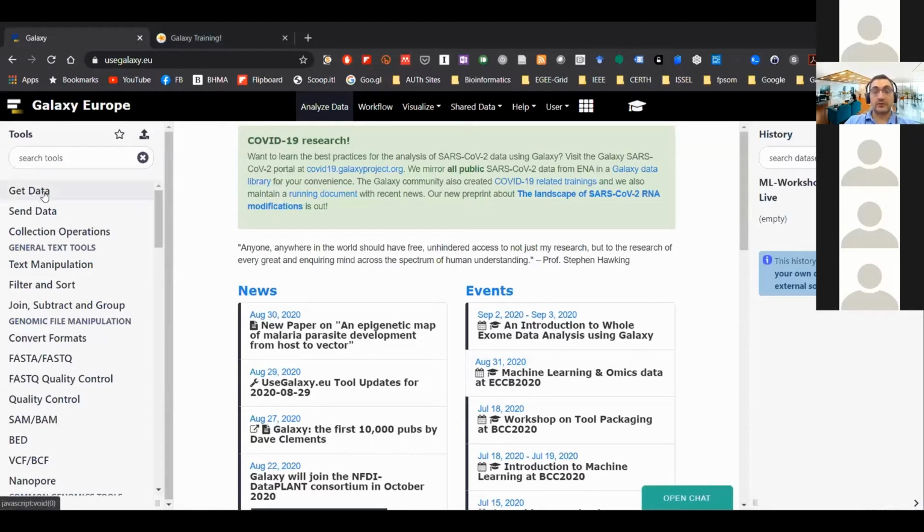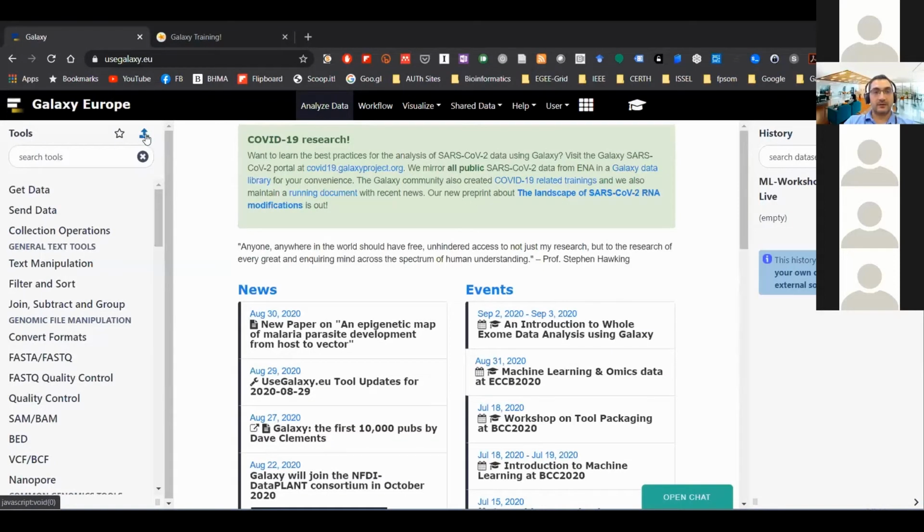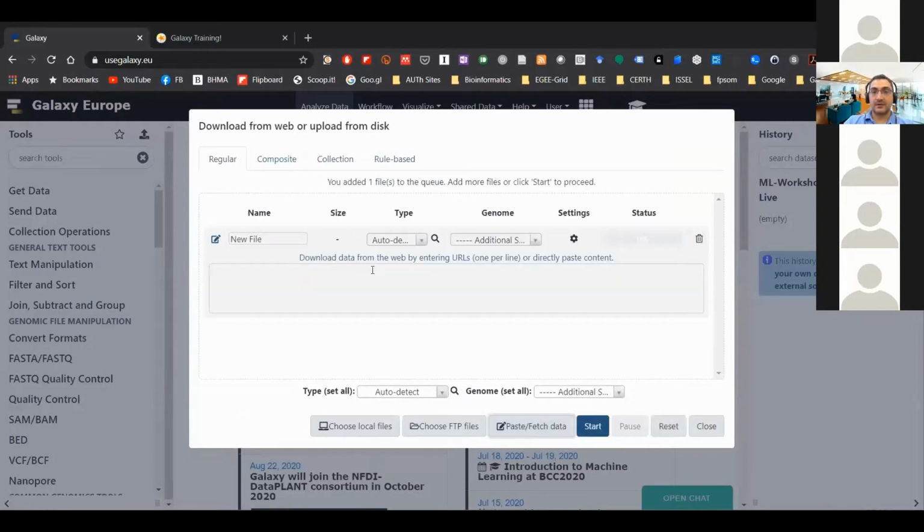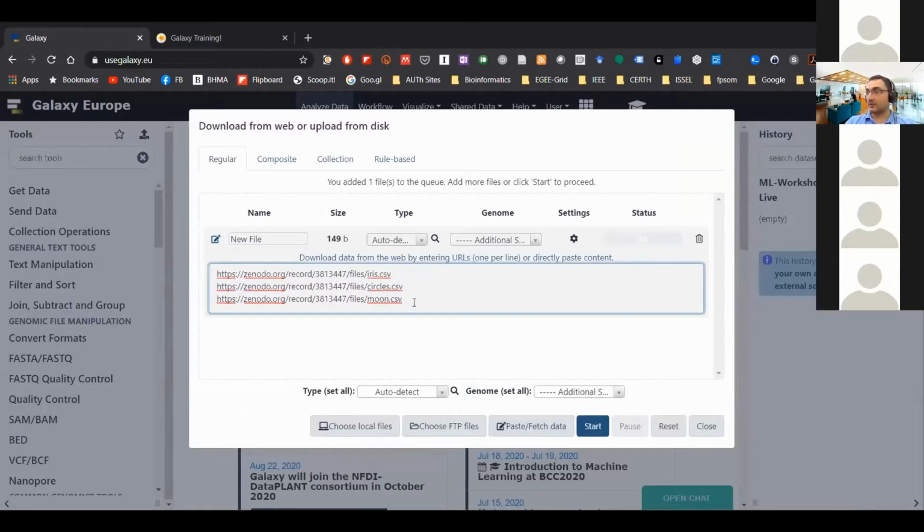So in order to do that, I'm going to use this icon here called upload data. It gives you this interface, and I'm going to essentially click on paste fetch data. So I can put URLs here. I'm pasting the links that I have already copied and pasted onto the discussion, and I'm going to leave it like that so people can have a few seconds to see what I did.